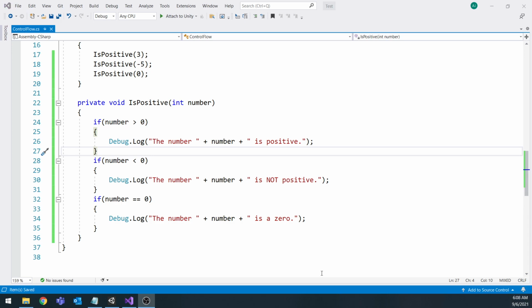And the easiest way to think about this is to just talk about it in plain English. That can help you figure out how things are supposed to flow. So if the number is greater than 0, tell it that it's positive. Otherwise, if the number is less than 0, tell it that it's not positive. And if it's not that or that, it has to be equal to 0. So we'll just print out that it's 0.